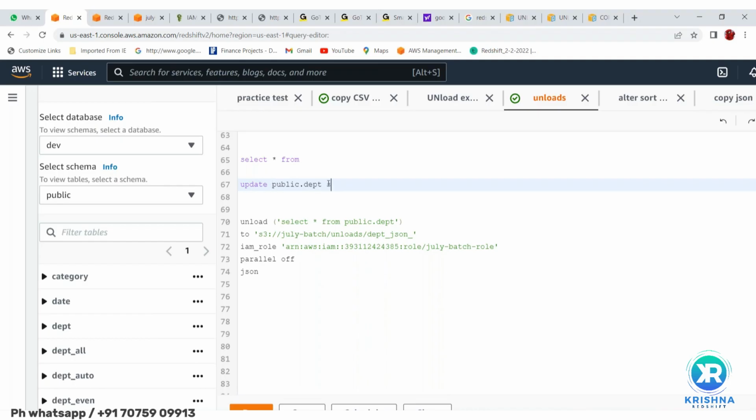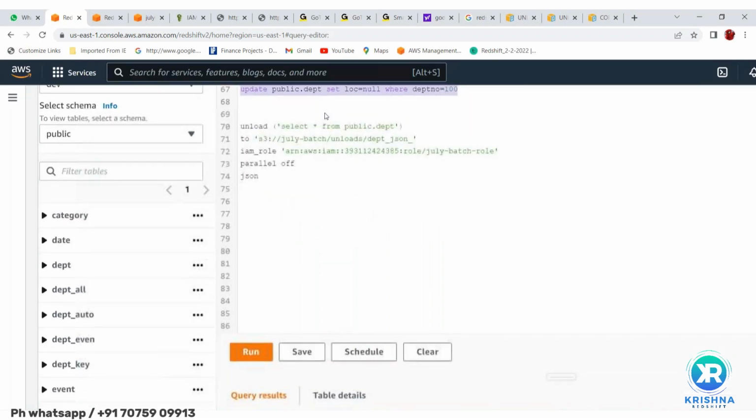Update department set location equal to null, like we did, where dpt number equals 100. That means for department number 100 we put location null. Okay, so let's see.